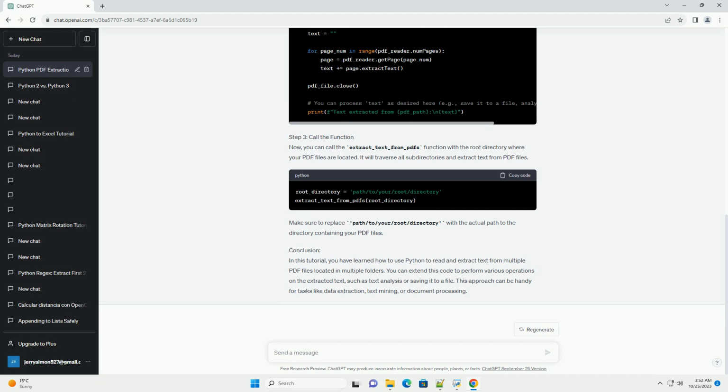Now, you can call the extract_text_from_PDFs function with the root directory where your PDF files are located. It will traverse all subdirectories and extract text from PDF files. Make sure to replace /to/your/root/directory with the actual path to the directory containing your PDF files.